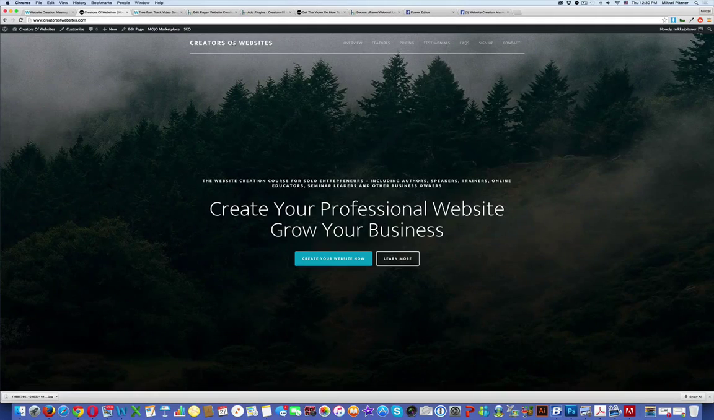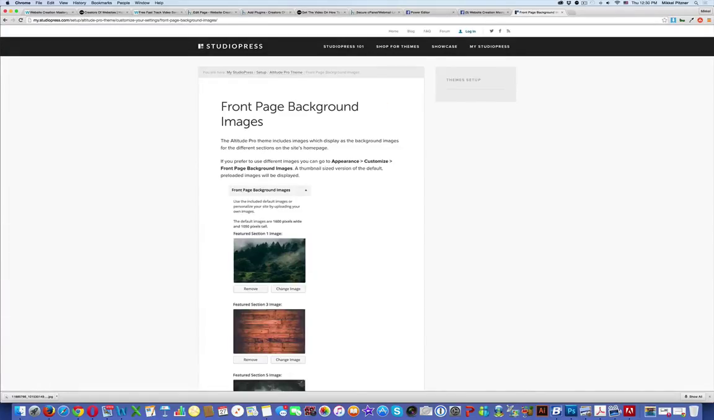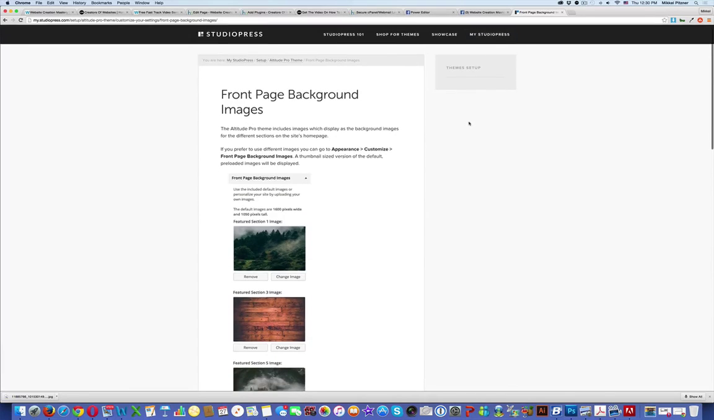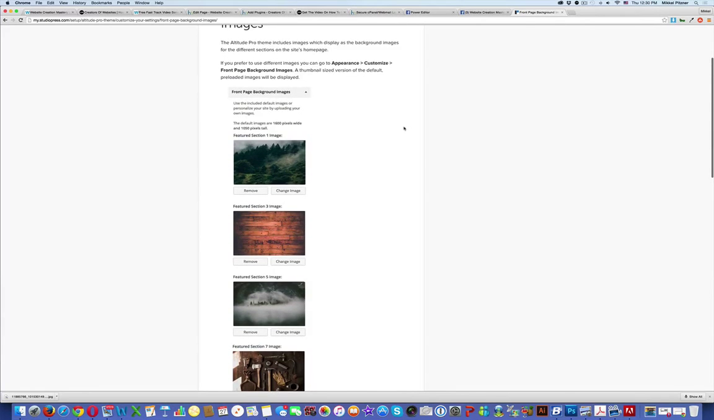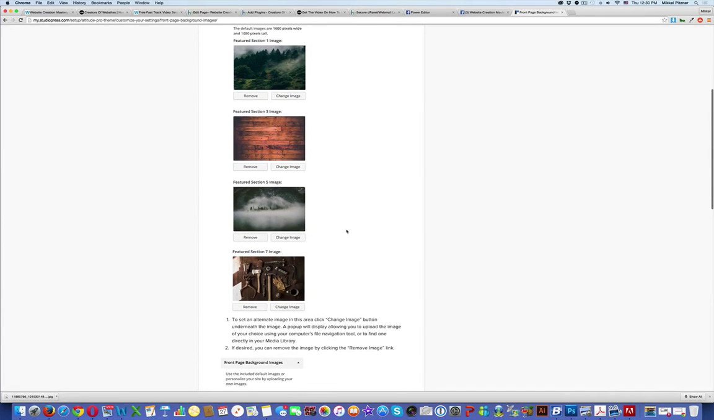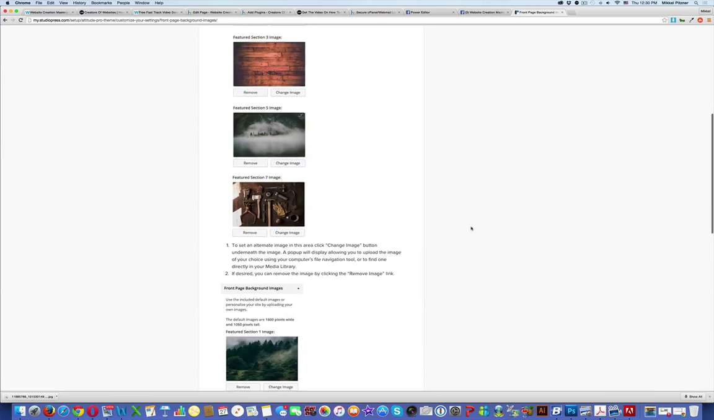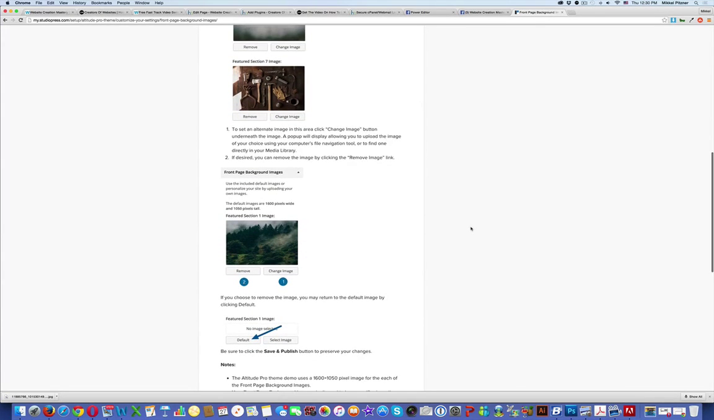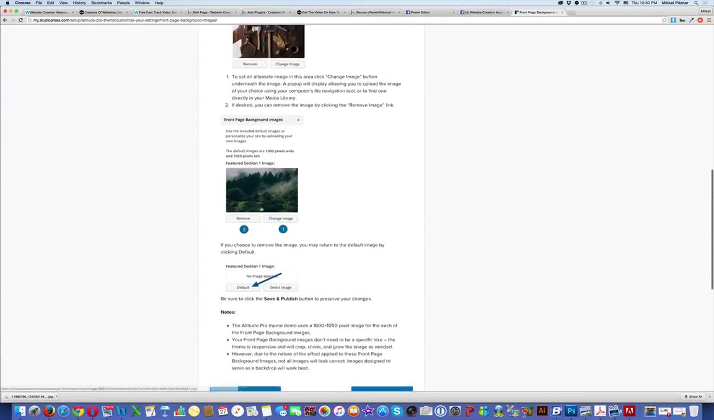So what I want to show is what if you wanted to change out these images with this theme? There are also a number of different instructions and documentation that you can pick up, and what you'll see here is the documentation that has to do with the images. You can recognize the images in the demo theme, which is what I've currently loaded on Creators of Websites. You'll also notice some other pieces of information which are pretty good to know. Right now they have used a 1600 by 1050 pixel image for each of these areas.